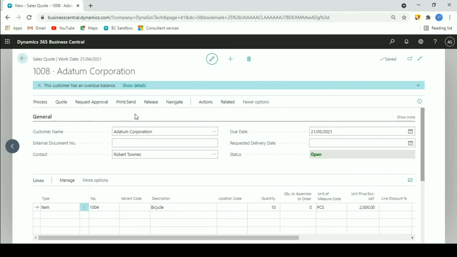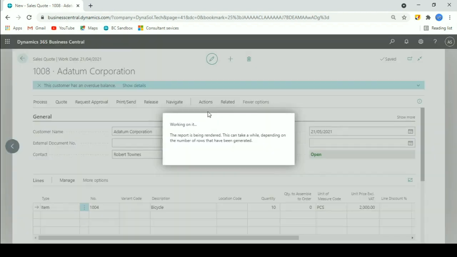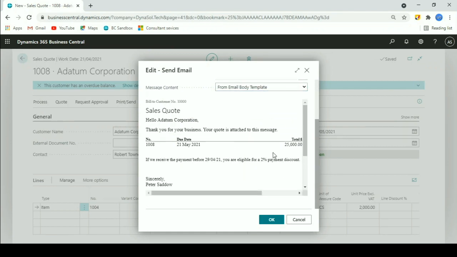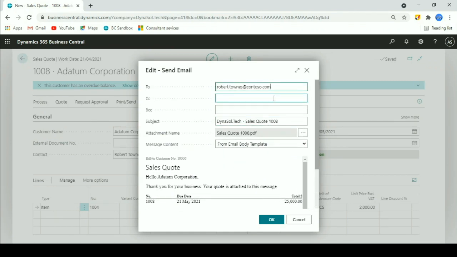At the top of this page, there is the print and send option. With this we can send this quote by email to the client. Just click send by email, and here the whole quote is in PDF form. We can change the email of the customer as well, and we can change the quote as well. So we will leave it as it is and send it to the customer.